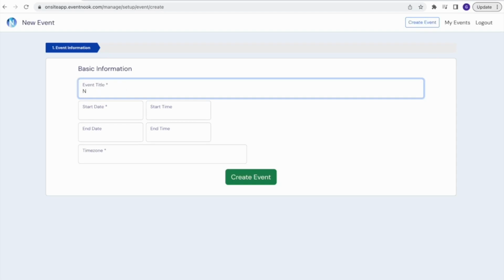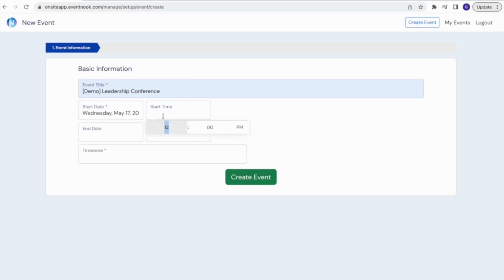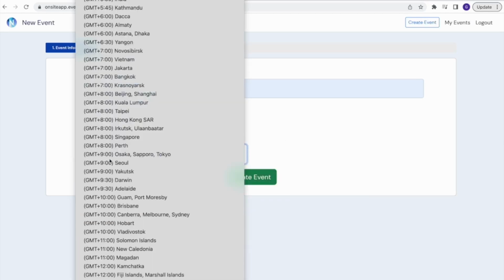Setting up an event has never been easier with Eventnook's on-site event setup. Simply log in to your registered account and click on Create Event to begin. From there, you'll be prompted to fill out the basic information of your event, including the event title, start and end dates and times, and the event time zone. Once you've entered all the necessary details, just click on Create Event and save your changes to complete the first step of creating your on-site event management site.